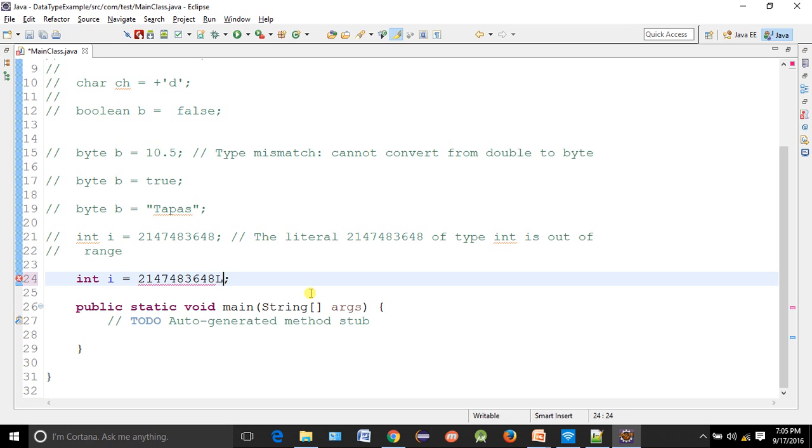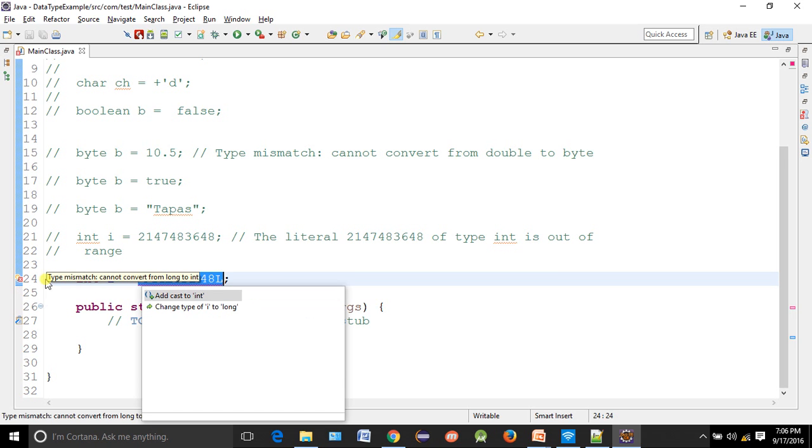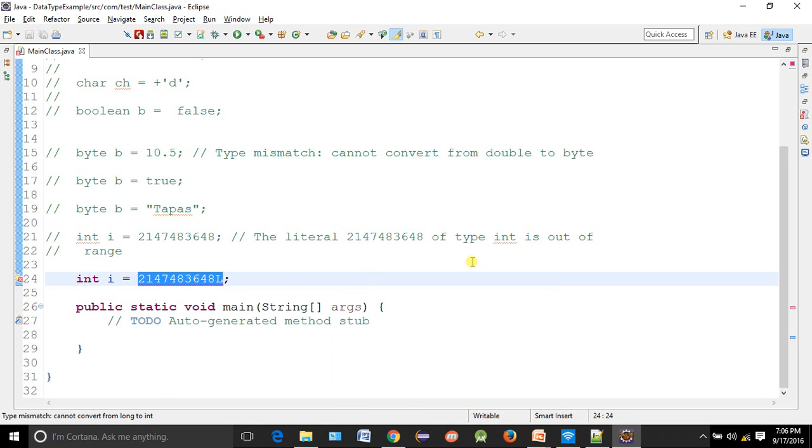But if you are making it L, what does that mean? You are making it long. Now this number is supported for long. Yes, it is supported. Now what will it tell you? It will tell you cannot convert long to int. Okay, so let's see the output which we are getting. Cannot convert long to int.